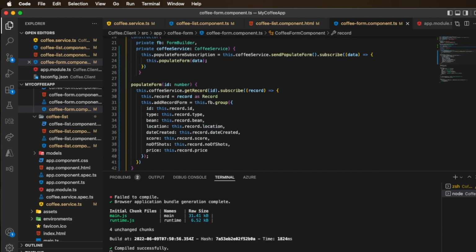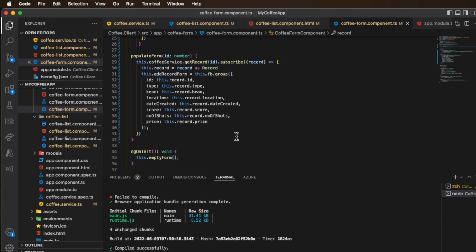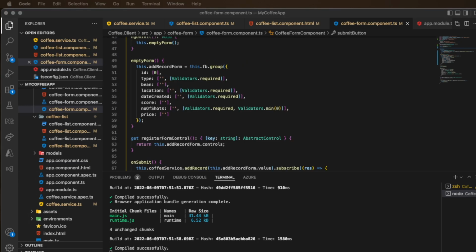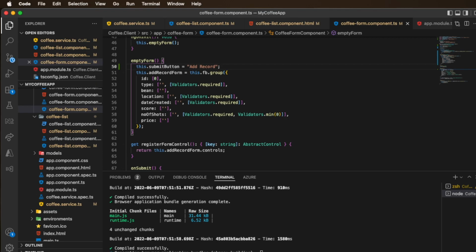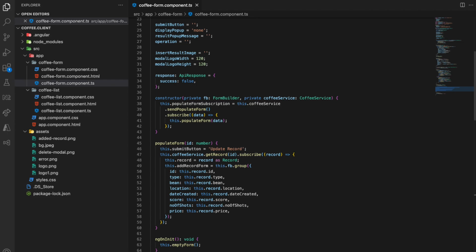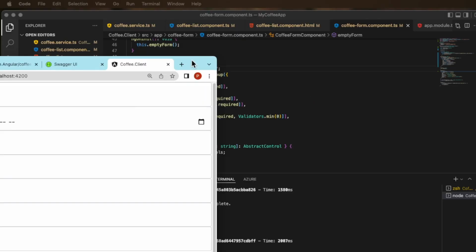So now our populate form method is complete, but let's make one more change. Let's change the text of the button depending on if we are adding a record or updating the record. In the empty form, every time it's called, we're going to change the submit button to add record. And when we call the populate form, the submit button will be update record. And that should be enough to populate the form.